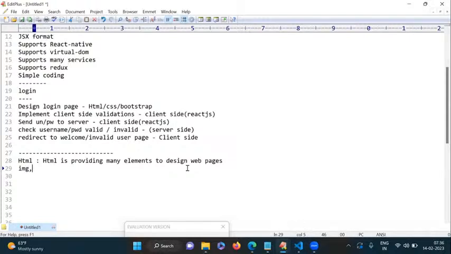IMG is one element. Input. Next one, mark. Like that, we have different types of elements, right? Now, HTML elements we should enclose with brackets. What is the name of these brackets? Angle brackets.